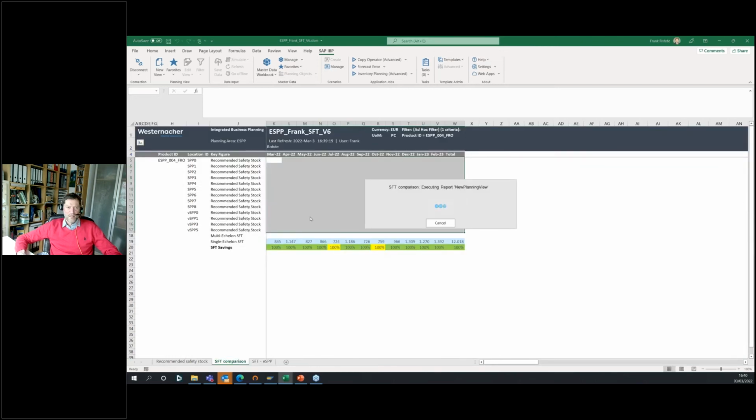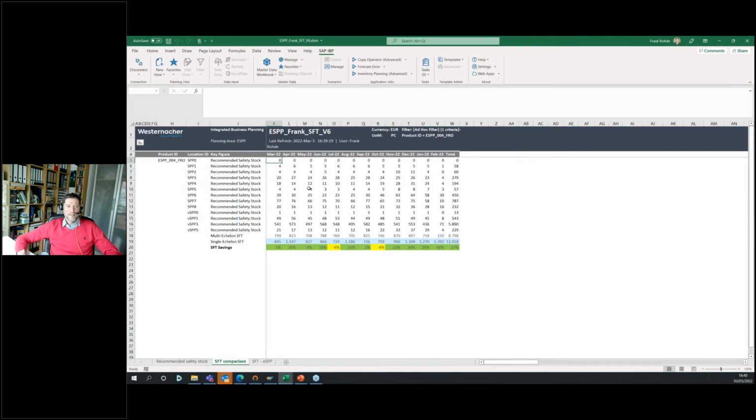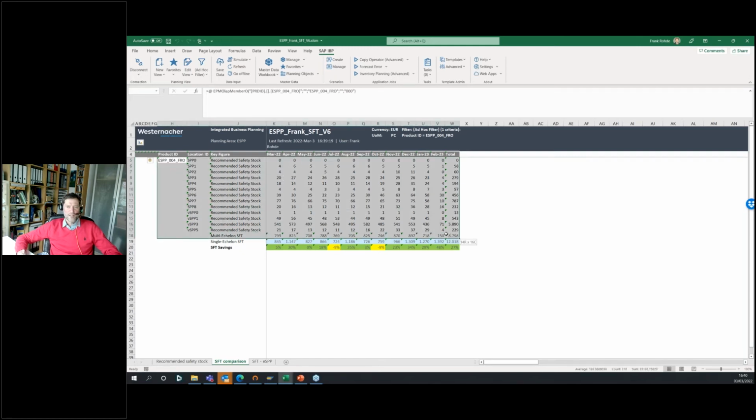So this tab here is showing the comparison between the multi-echelon optimized values, these ones here, and the single echelon calculated in eSPP. And then I put just the difference of it. So I used normal standard Excel functionality to calculate the differences. And as you can see here, overall, we have 27% less safety stock using multi-echelon optimization.